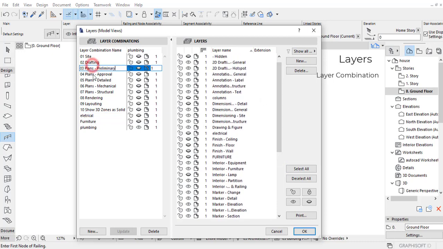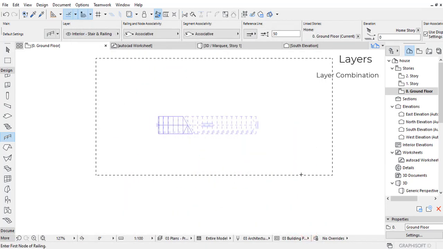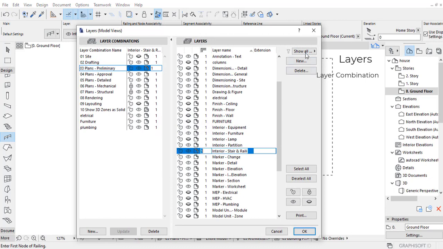There are some presets which are saved by Archicad already, mechanical, structural and all that. You could either go by these or you could create your own layer combination sets. So let me go back here and say select all and show all.